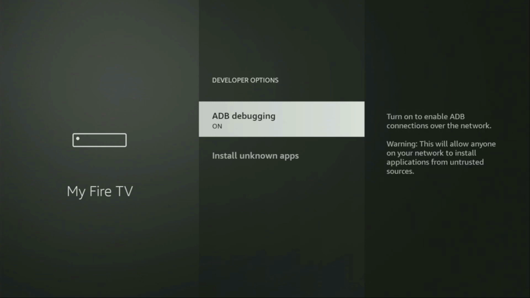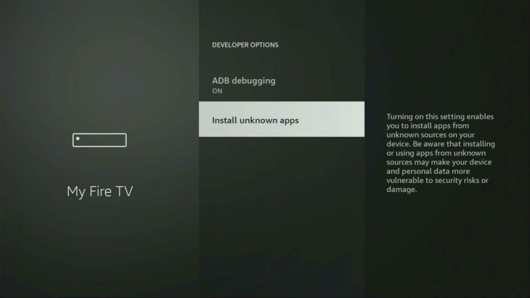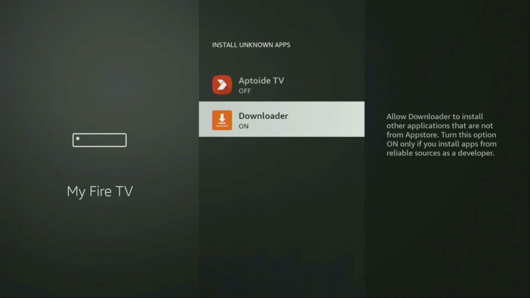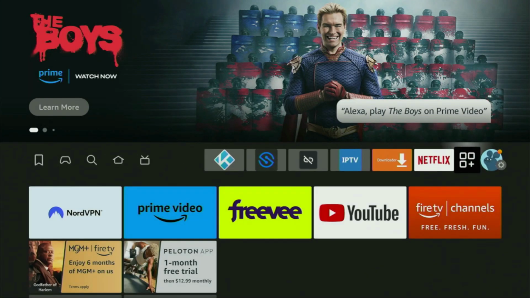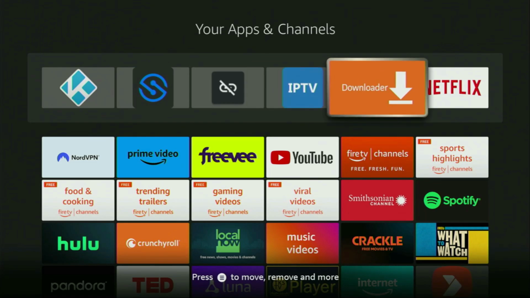So we open them, make sure to enable ADB debugging, then go to install unknown apps. From here, locate downloader and turn that option on. What it does is allow you to install other applications from the internet and not necessarily only those apps which are available in the official Amazon App Store by default. And that's exactly what we're going to do right now. So now finally let's go to the list of apps on your device. There it is, open it. And here you'll find downloader, which is set up and ready to use on your device.